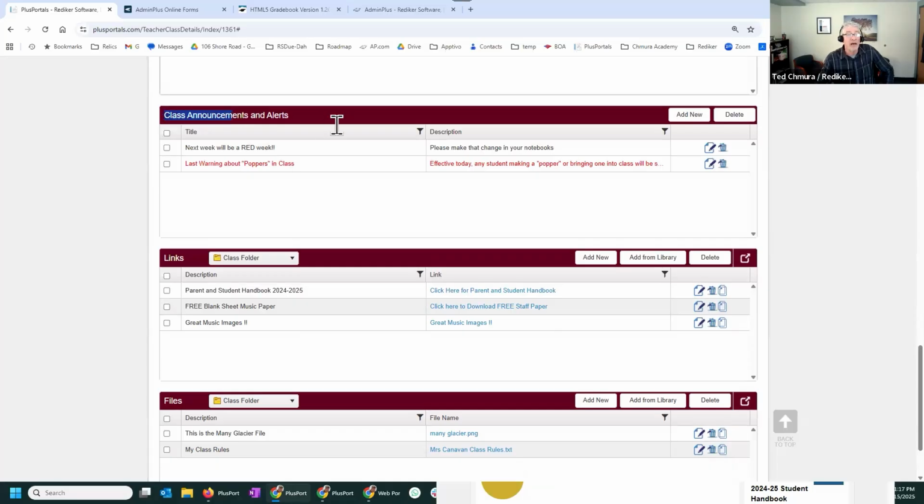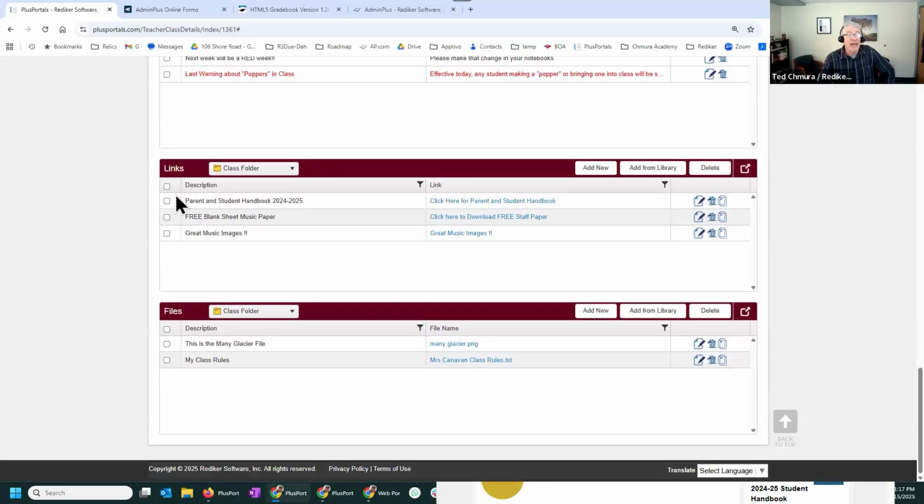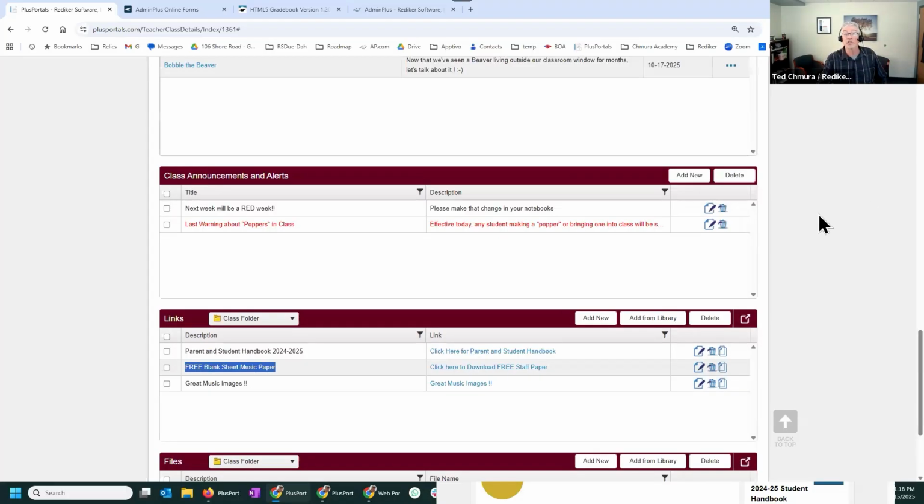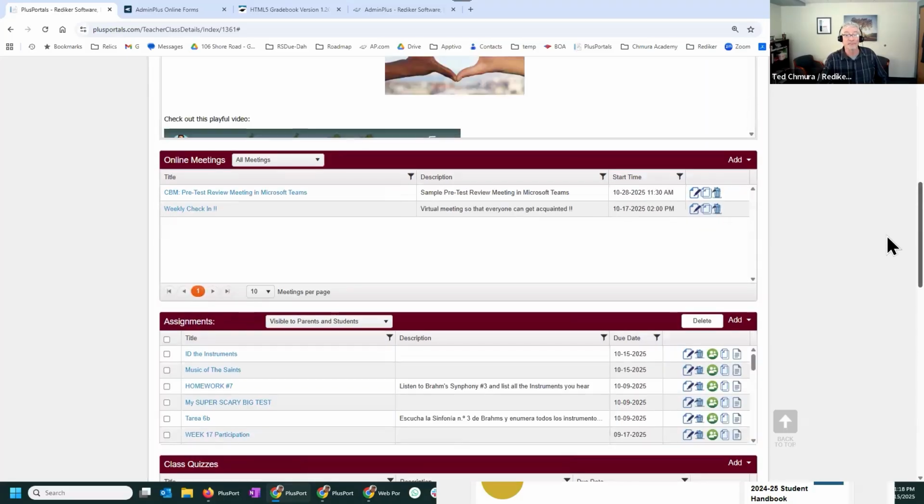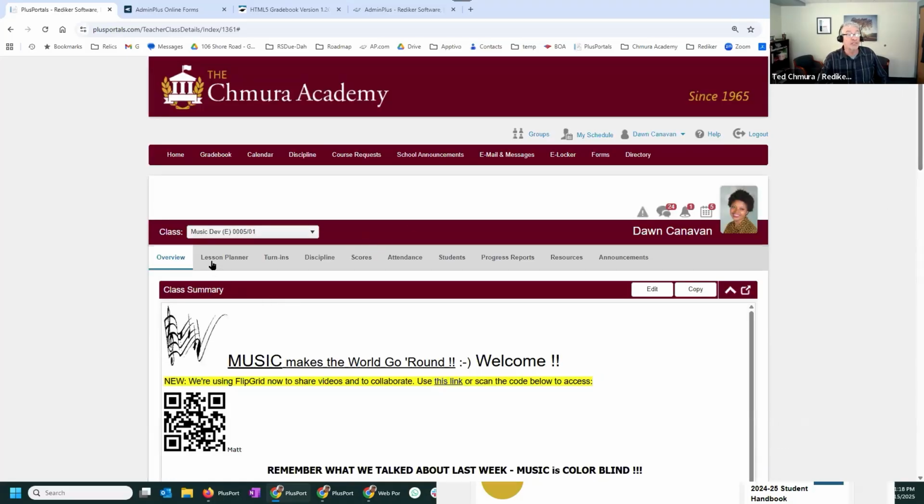Once again, the ability to create classroom announcements and alerts, and to put in links to various web pages, and to put up helpful computer files, in this case regarding the music class. So later on, when we log in as the student and the student needs a convenient way to access some free staff paper, they'll have a link that they can click on very easily throughout the entire portion of the class to be able to get to that resource. But we're just kind of getting started here.